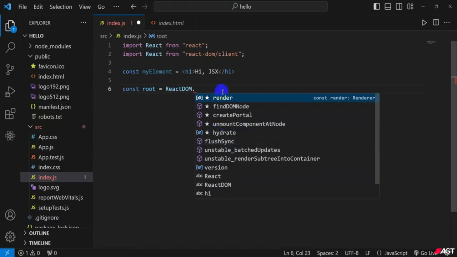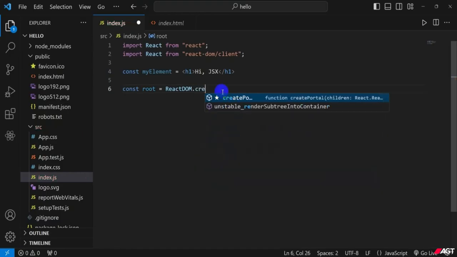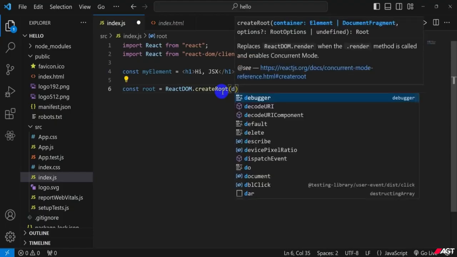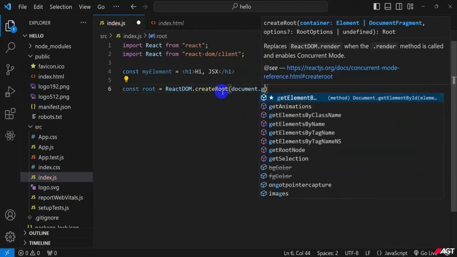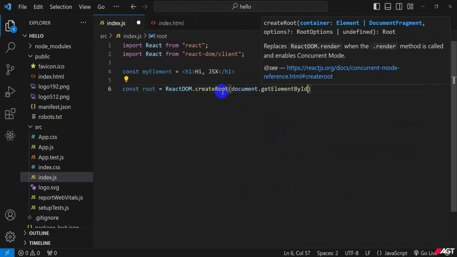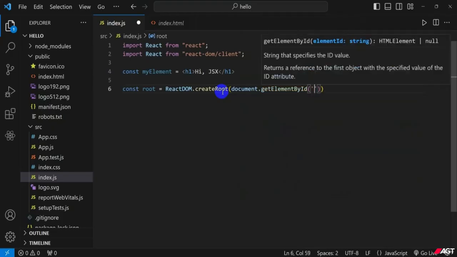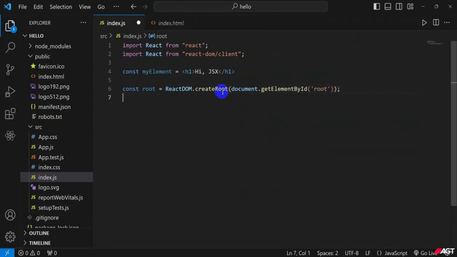And then I create createRoot. Okay, it's createRoot, and then I insert, first, document. Now I create getElementById. So my ID, here I insert root. Now it's inserted, and then last I create the semicolon.